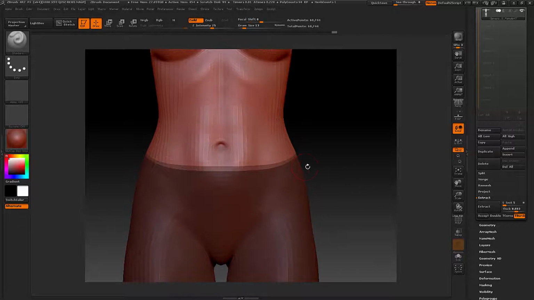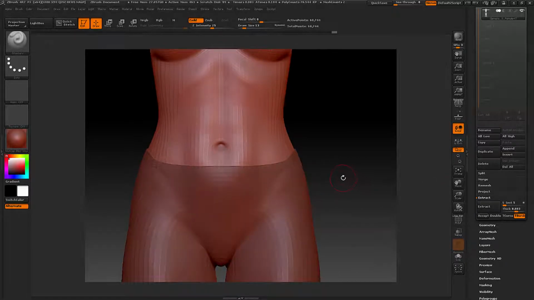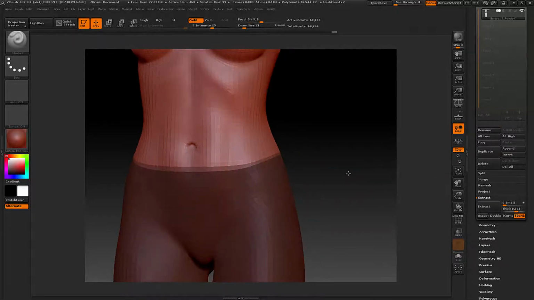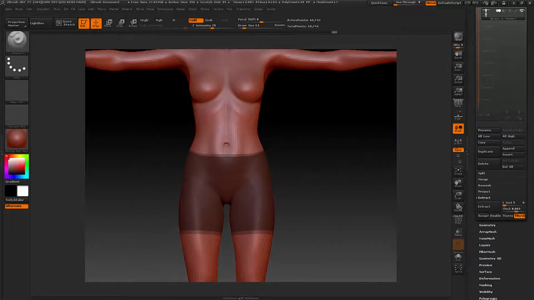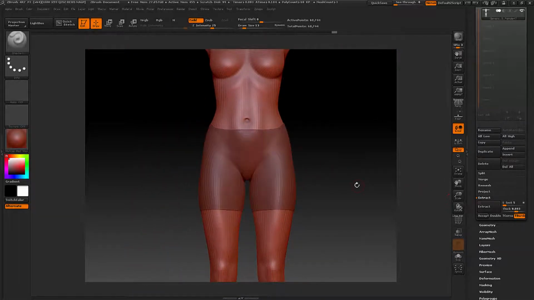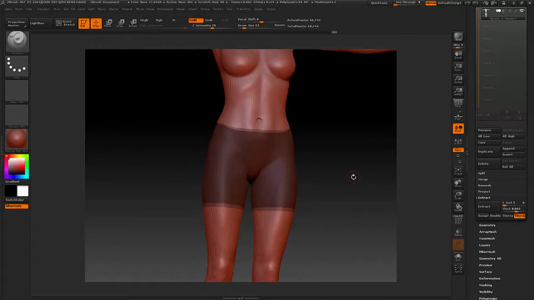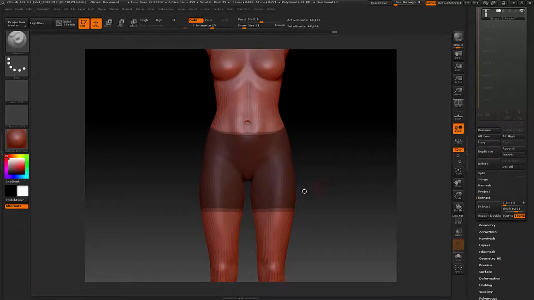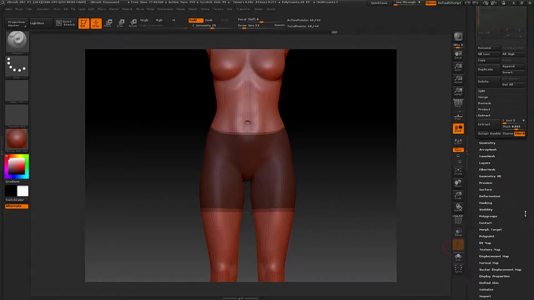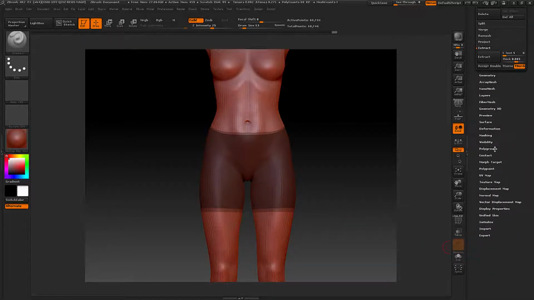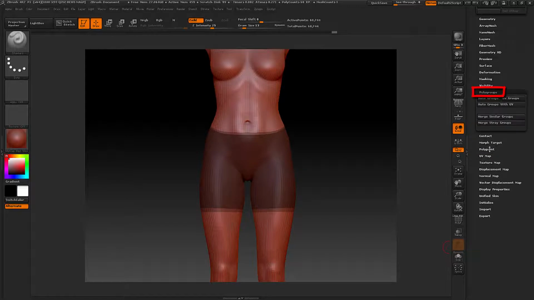Okay, so it looks like it's mostly straight at this point. So we'll go ahead and we're not going to actually extract. I just use the extract to get a general idea that everything is fairly straight, and it's not too bad for what we're doing today. Okay, and we can always adjust this afterwards. Okay, so now that we have that done, we're going to zip down to where it says polygroups.